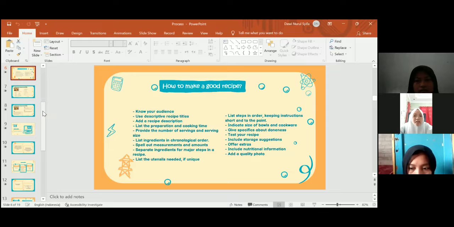And the next one is add a recipe description and list the preparation and cooking time, provide the number of servings and serving size, and list ingredients in chronological order, spell out measurements and amounts. And the next one is separate ingredients for major steps in a recipe. And the next one is list the equipment needed if unique, and list steps in order, keeping instructions short and to the point. And the next one is indicate size of bowls and cookware and give specifics about doneness.